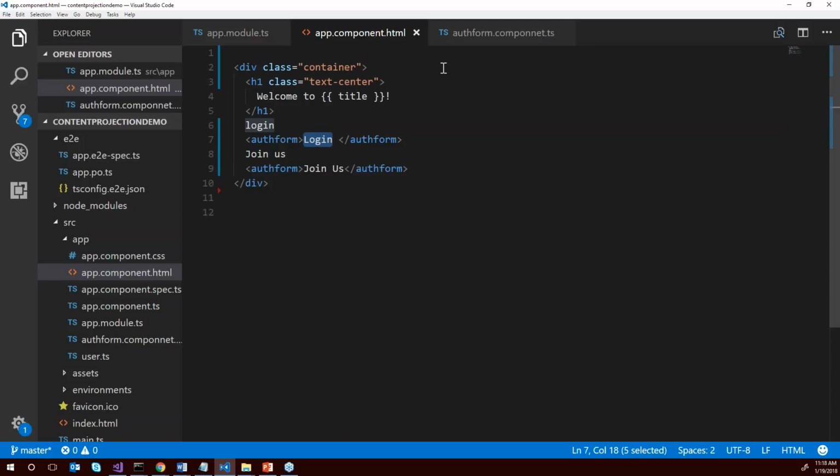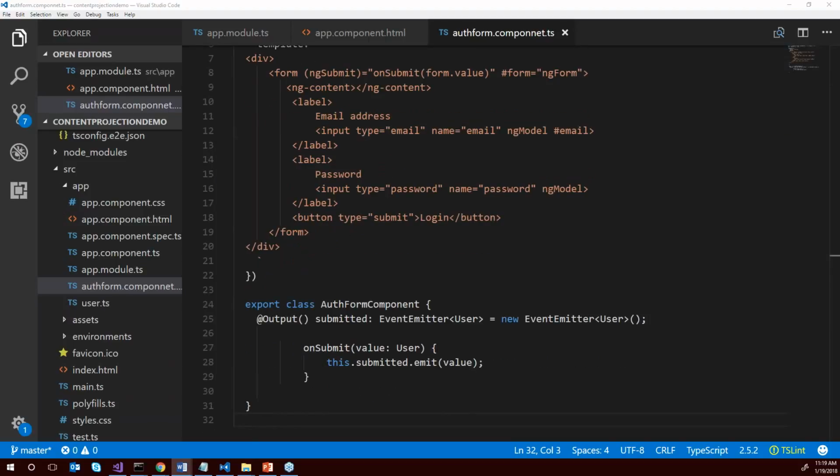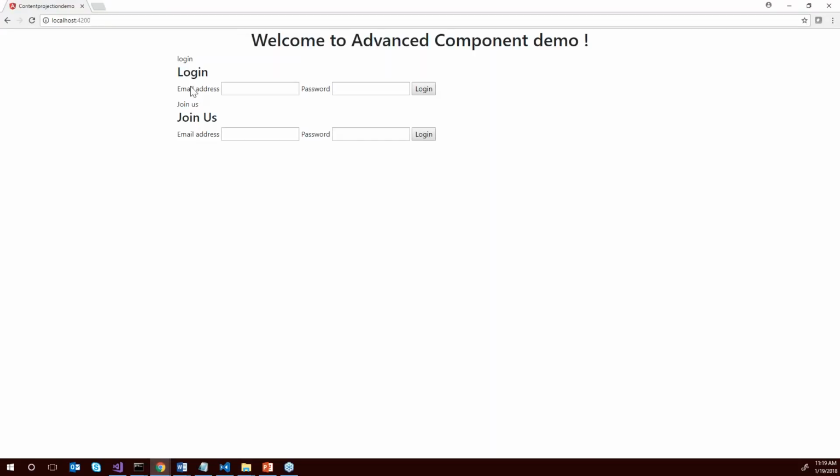This is called content projection. To do that, go to auth form, where we are hard coding h3 login. Just remove that and use ng-content. Great. So what I have done here is change that hard-coded h3 to ng-content. Then go to app.component.html, and here you pass h3 login, and then h3 joiners. Now if you look at the output, you are able to pass that information, login and joiners. So whatever HTML you are passing from the app component is getting projected inside the auth form component. This is called content projection.